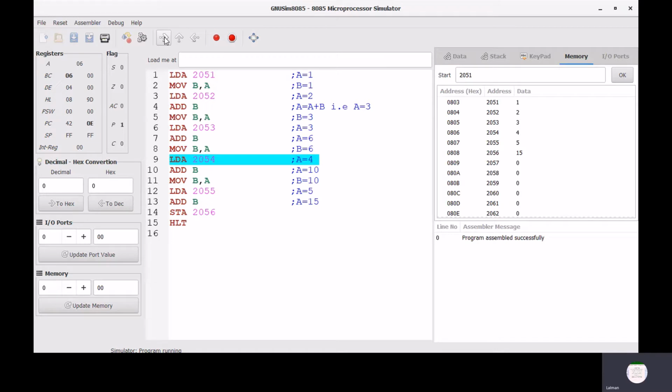Now take the data input value from 2054, that is 4. Now add this value to the accumulator content. Now the accumulator content becomes 10. Now move the accumulator content into register B and take the data value from 2055. At 2055, the value is 5, and now add the 5 to the accumulator content, so this becomes 15.